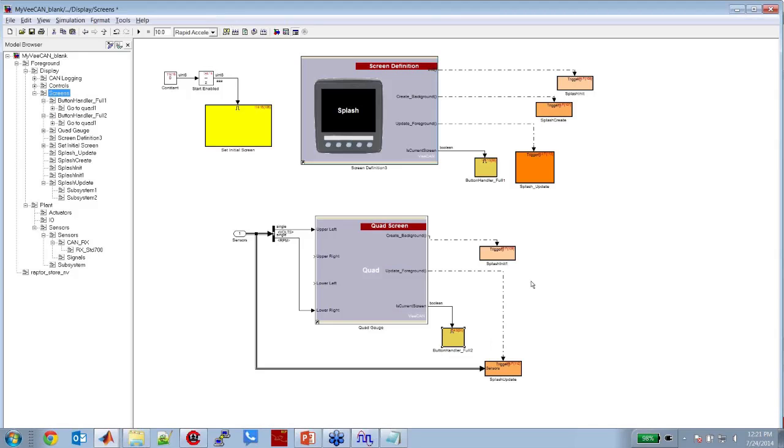So I think we have some time, if there's any questions on either Raptor or the vCAN display development with Raptor.